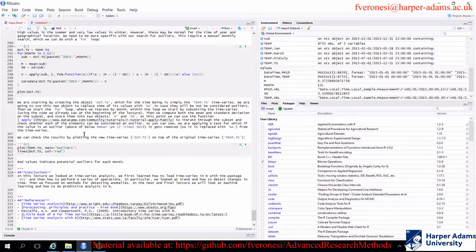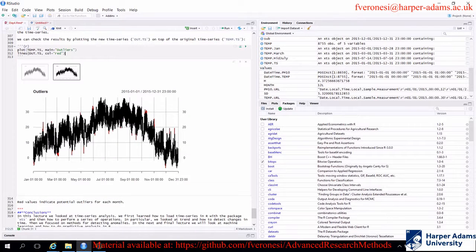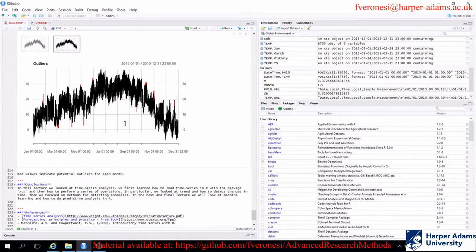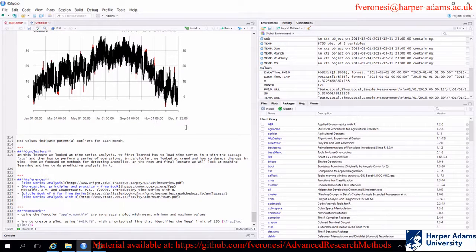So one thing I could do is plot both time series, one on top of the other, again with the function lines. So basically what I'm doing here, I'm plotting the raw temperature data, and then with the function lines, I'm plotting on top of the normal time series the new time series colored in red. So then with these two lines, I can actually look at the whole time series with just those outliers highlighted in red, which could be particularly useful if this is what you need to do.